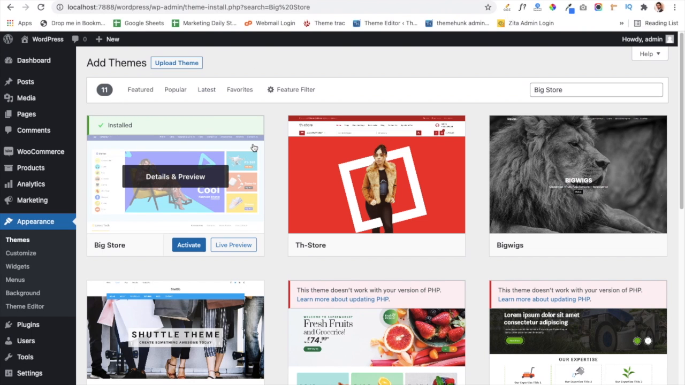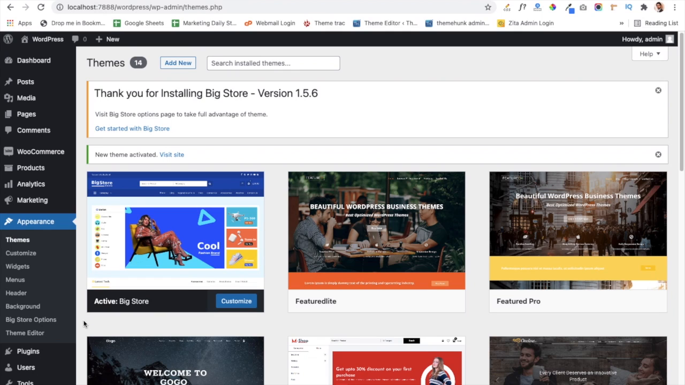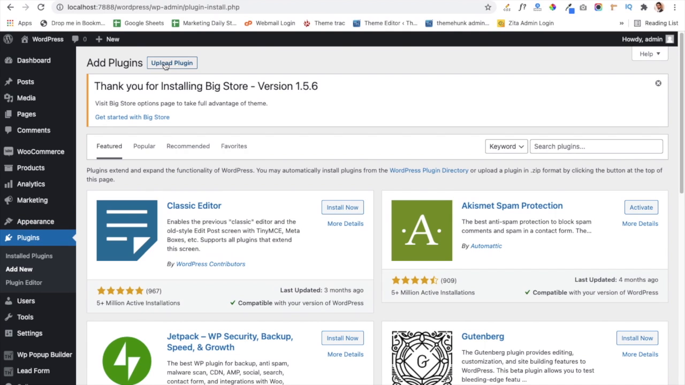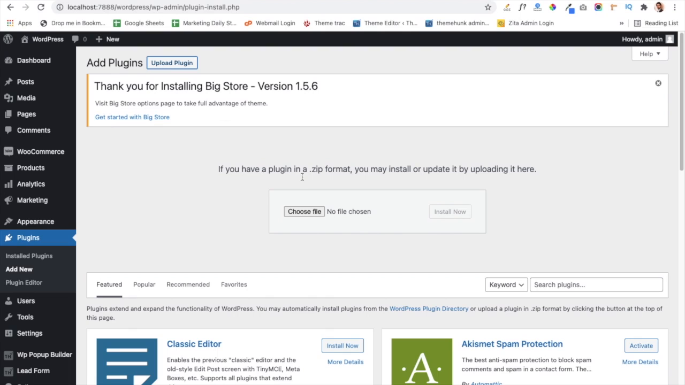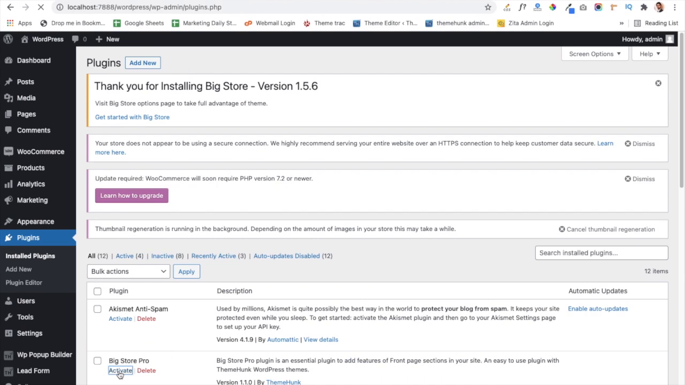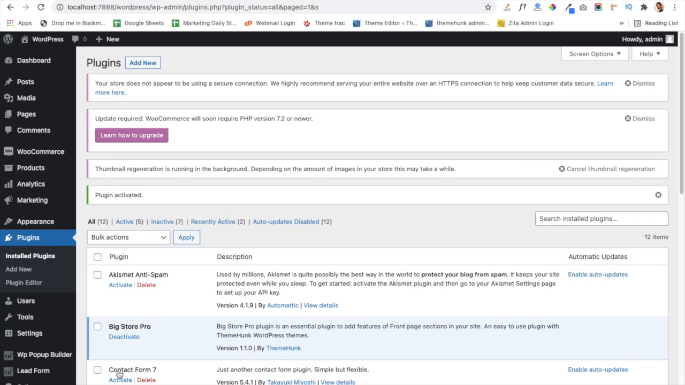After that you have to go to the plugin section, and there you can install that plugin. So as of now I am just clicking on the Activate button and it will activate our Big Store theme. Now our Big Store theme is activated, and to install the plugin you have to navigate to the plugin section and click on the Add New button. After that click on Upload Plugin here, and you have to choose the file which you have downloaded from your members area. As of now I have already installed the plugin in our dashboard, so I am just going to activate this plugin. Now we have installed and activated the Big Store theme and Big Store Pro plugin in our dashboard.